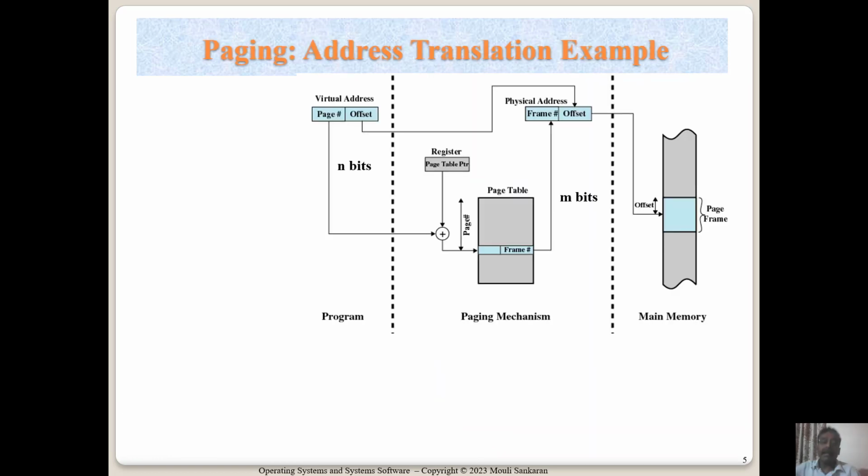Now this is explained in terms of a picture. Page number is extracted as I told you. Offset is directly taken and appended to the physical address. Page number has to be replaced. Now, where is the page table? It needs to be in some memory, and imagine that I have a register which will be pointing to the address where the page table itself is physically there. In that case, it will be the starting of the page table.